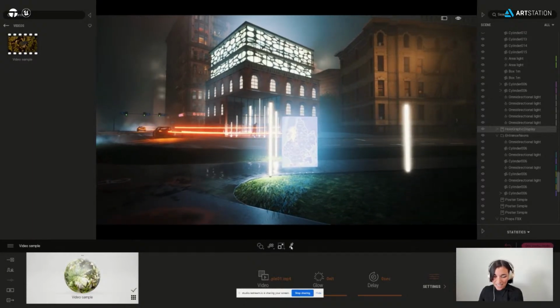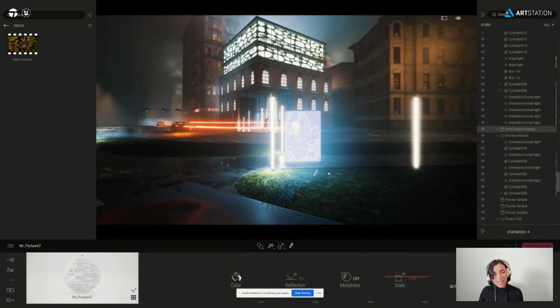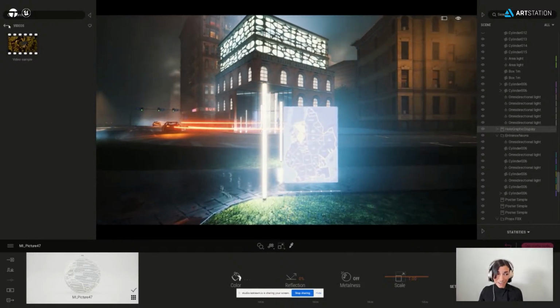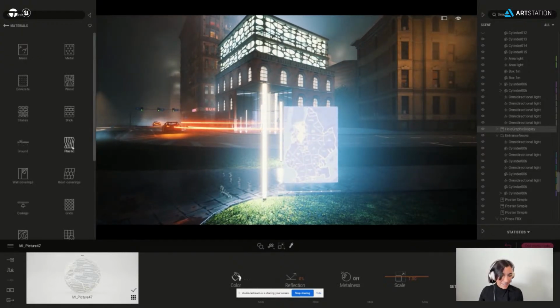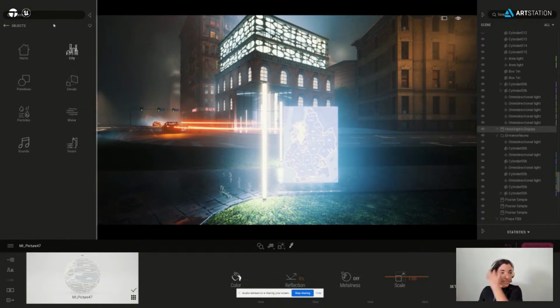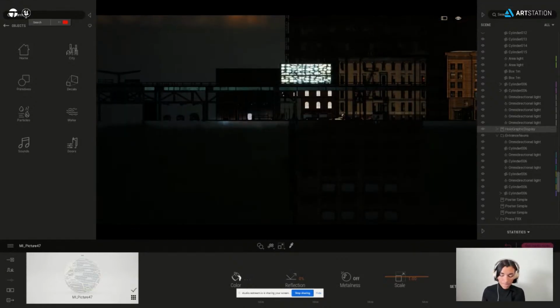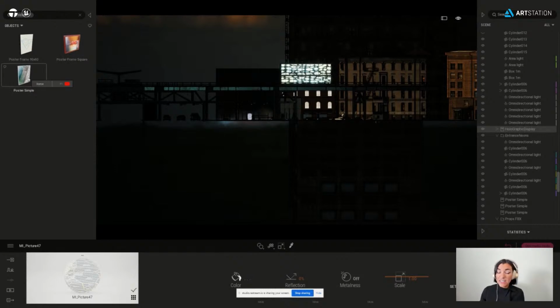So I did want to showcase this holographic map here. He created this using a poster from our library. If I go to the left-hand side and go into objects, you're able to pull some decorations from the library. So let me type in poster here. And you can drag in one of these posters and then apply any material that you would like to it. So you could use that video content once again, or you could use a map like he did.